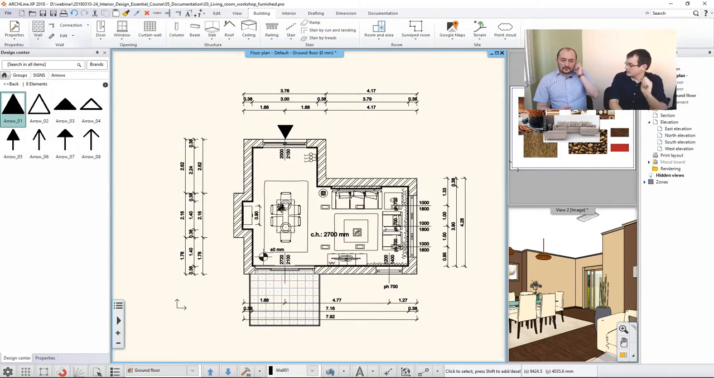Before we do that, one more thing I just realized I forgot, actually two things. The room name and the north sign. I was about to ask you that at the end, but yes, I think we could talk about it here. So these are also annotations.